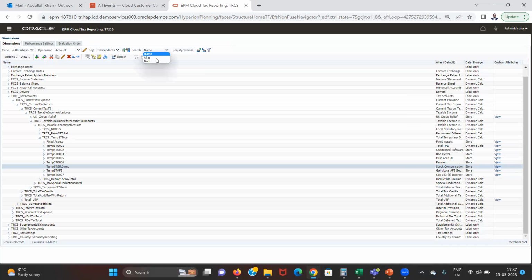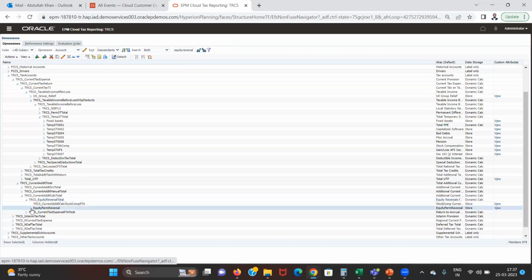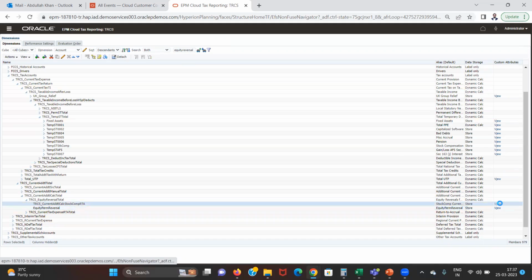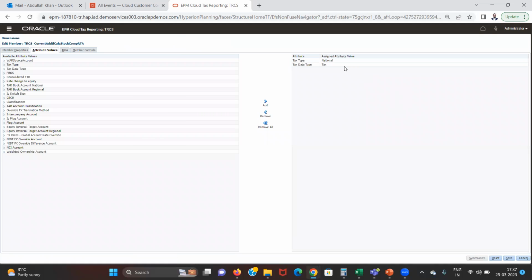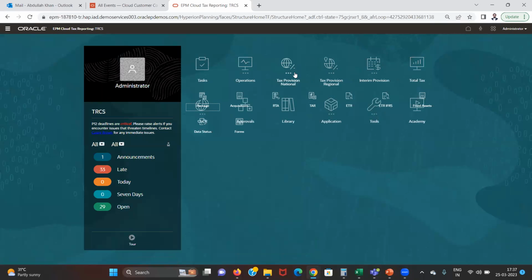So equity reversal. This is the TRCS underscore equity reversal total, and we can add as many children as we want under this particular parent, which will then become a custom attribute for our temporary and permanent difference accounts for equity reversal. We can just see the attributes here. It's a tax account, so we'll have to assign the tax data type as tax, and tax type can be assigned as national and regional as per the requirement. Once this is done, we will be moving on to the package to see the results.